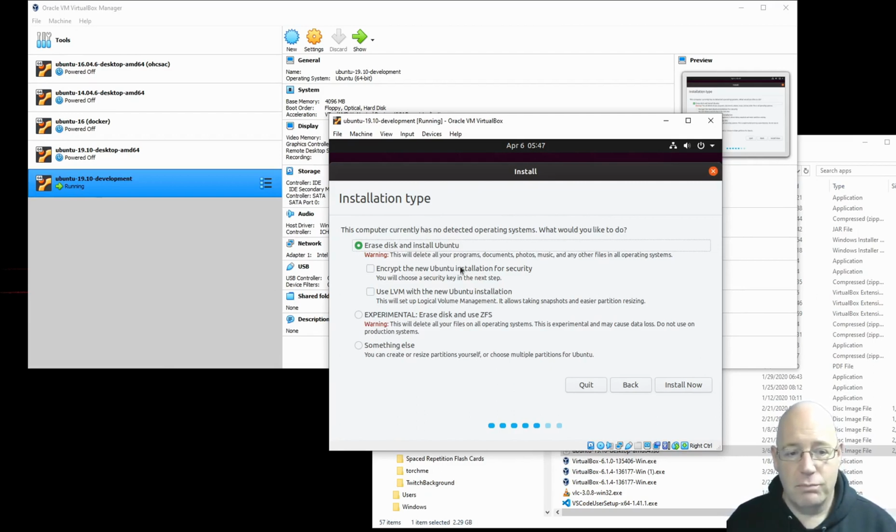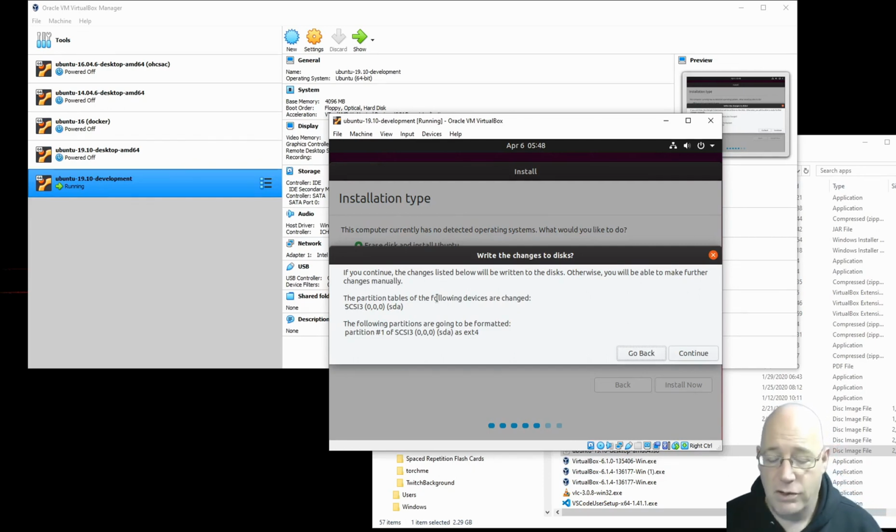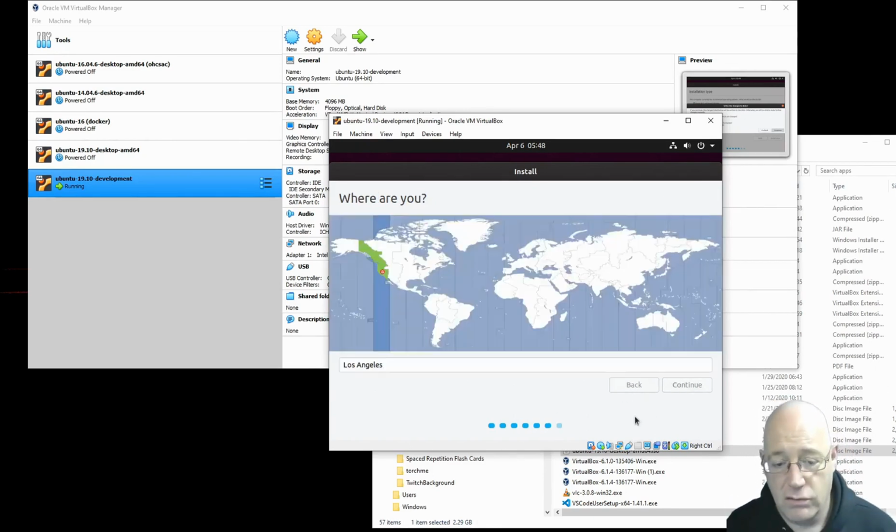Do not encrypt your installation for security. Just leave everything blank here unless you know what you're doing. And if you know what you're doing, more power to you. And click install now. Okay. If you continue, the changes listed below will be written to disk. Otherwise, you will be able to make further changes manually. You're going to be able to make further changes manually anyway. So, here we go. Continue. And it's getting ready. You can see the spinning disk. You can see your network I/O is just pumping away.